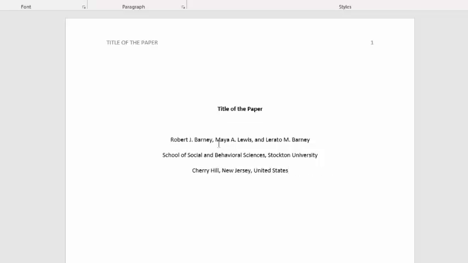However, one of the confusing things that you'll notice is that we can't tell where specific authors come from. So the APA manual requires that we use superscripts.